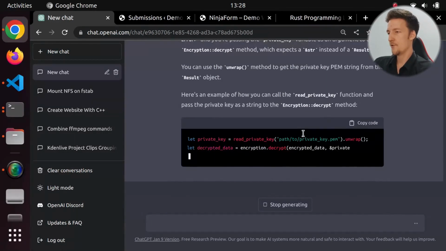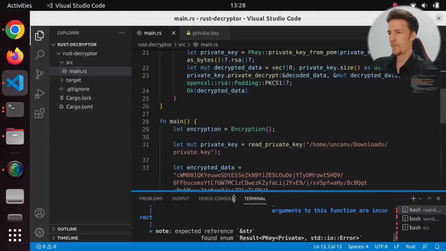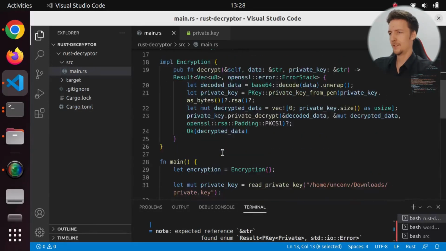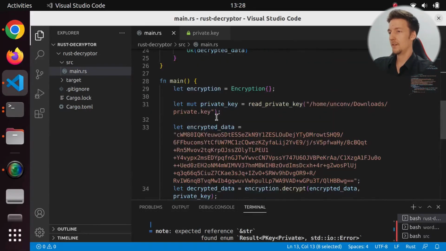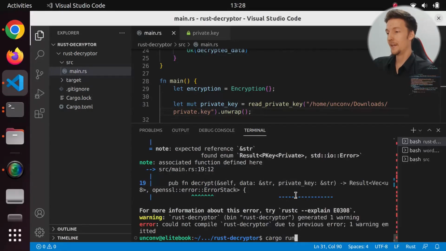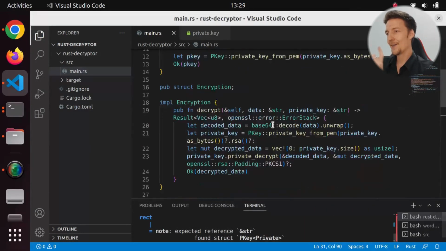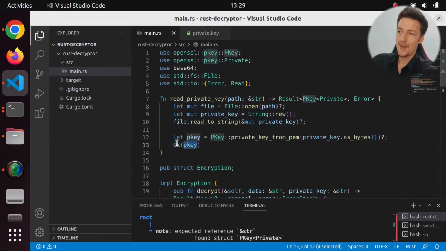Okay, unwrap. Now we are using this unwrap. So it returns this OK object or something like that, and inside it has the private key. And then I guess I have to unwrap the OK, the result object, so then it will be the string. So let's add here unwrap and run it a millionth time. And we got some errors. Expected string found struct P key. So now the problem is that the P key passed into this OK is not a string.